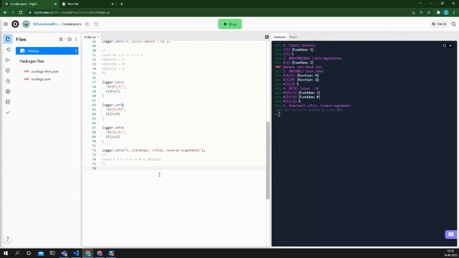So now finally we have the Cardinal, the flip and reverse argument. If you see line number 75, the Cardinal basically takes a function and then waits for the two arguments a and b, and finally applies the function in reverse order, which is basically b first and then a. That's why we call it reverse argument.